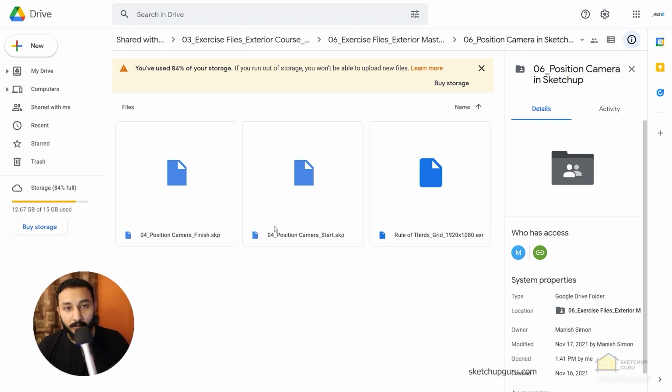So you can open both of the files and see if you're progressing along with the course in the same manner, or you can go ahead and be creative and add in your own materials, models, and more. Some exercise files also come with extra files called rule of thirds and more.